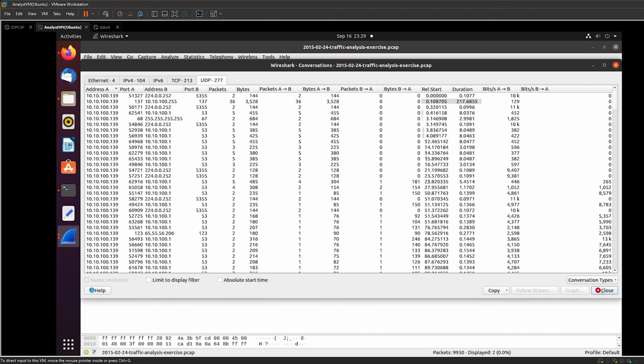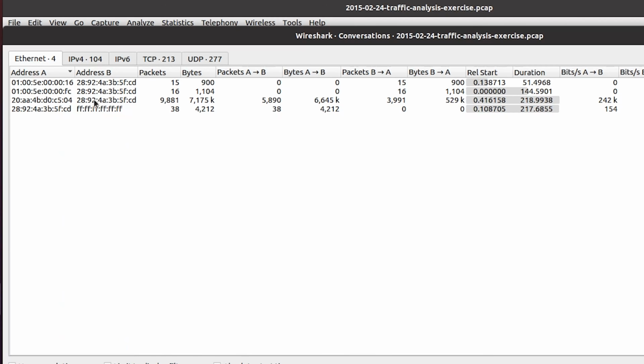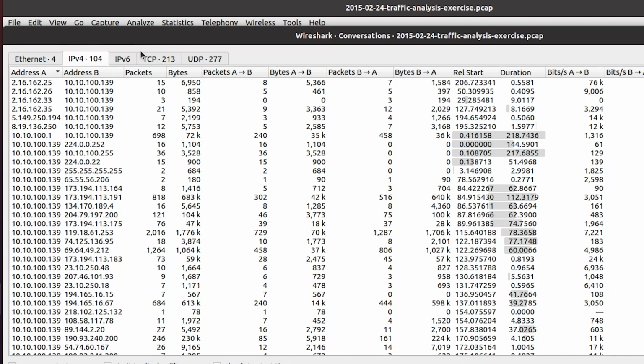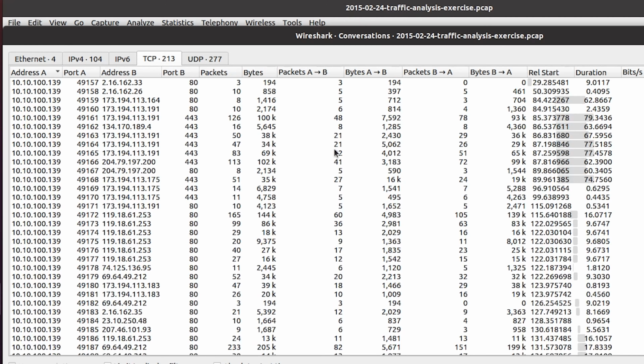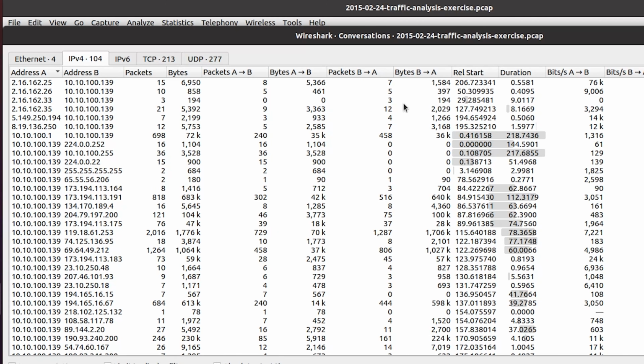Now, conversations is also a really great one. It provides a wealth of information about the traffic, including all the different hosts that are communicating, ports, the packets, the bytes, and all of that. So with this, we're able to identify a bunch of things. We can look at all of the MAC addresses that exist in the packet, all of the IPv4 addresses, all of the IPv6 if there are any, all of the TCP communications, all of the UDP communications, and also the volume of the traffic between the source and destination hosts, or the source and destination IP addresses.